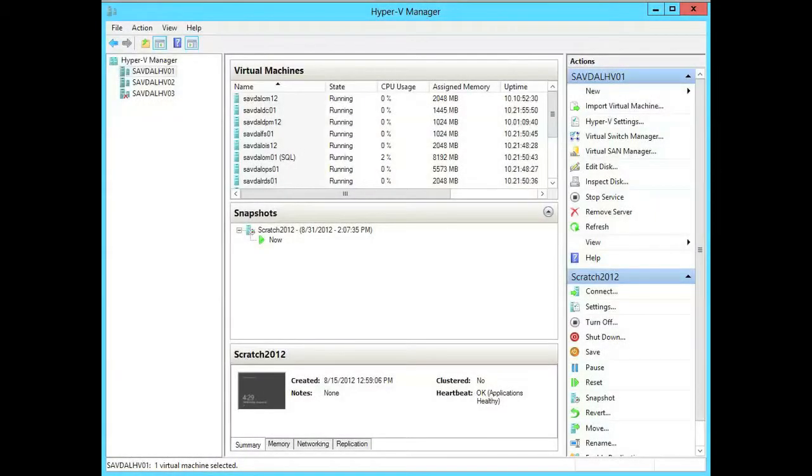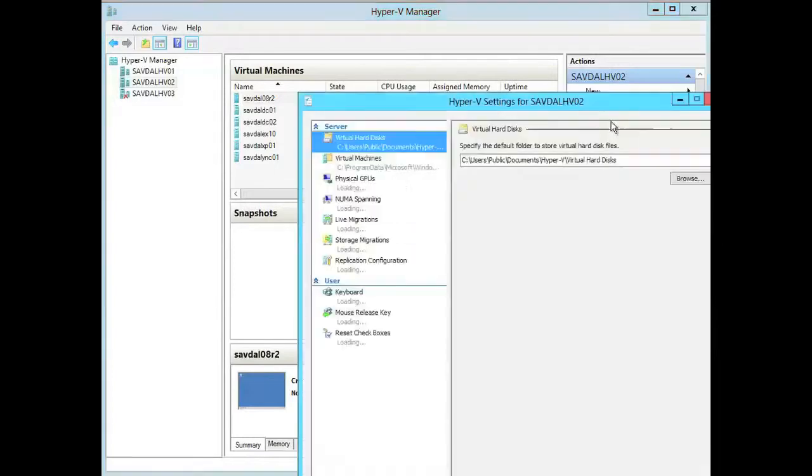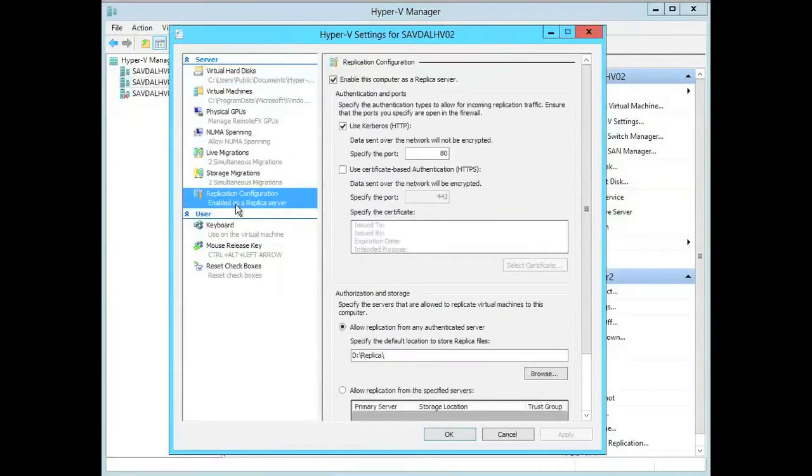So in this quick video, we're just going to walk through the main steps to set up the Hyper-V Replica feature. Now I already have it enabled on HVO2. So all I did is I select the server, go into Hyper-V settings, and then replication configuration. From here, I enabled the computer as a replica server.